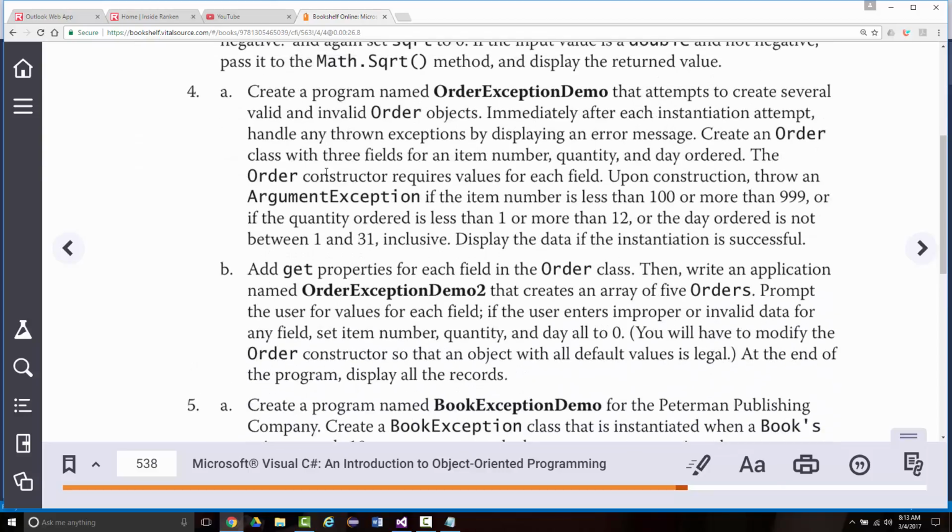When I come back in just a minute, I'm going to do 4A, the order exception demo. 4B we're going to do in class on Monday, March 6th, and that will be taped. All right, but that's it for right now.